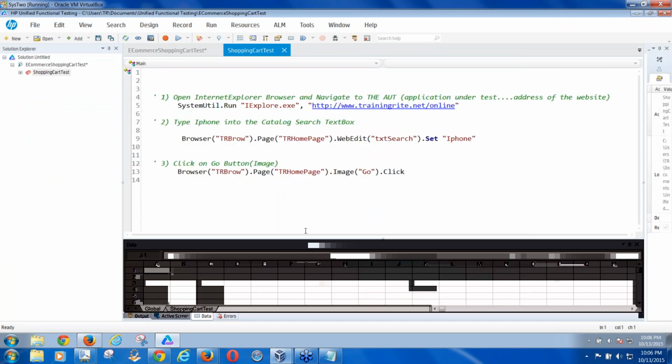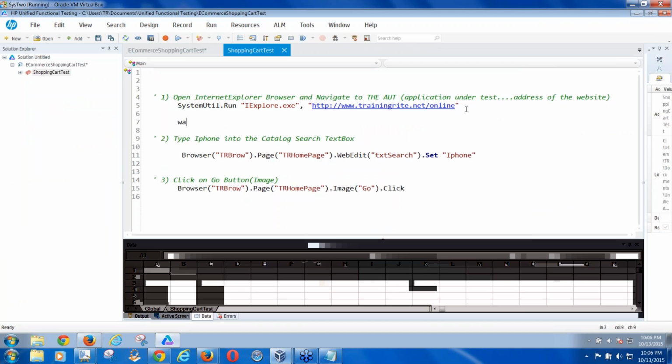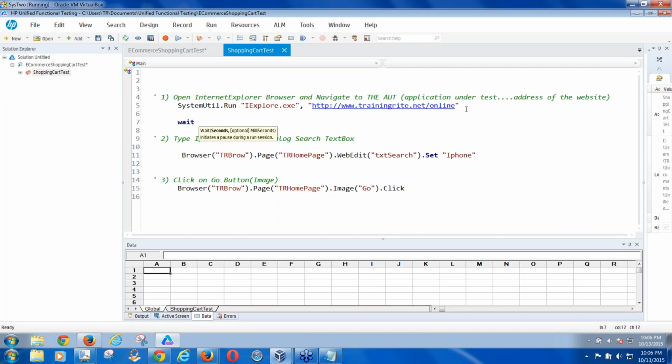Can I tell UFT to wait? You do things so fast, but can you wait? So after opening the browser, you want it to wait. So you tell him, wait. I don't even know if it's a him or her. So you just say, wait.